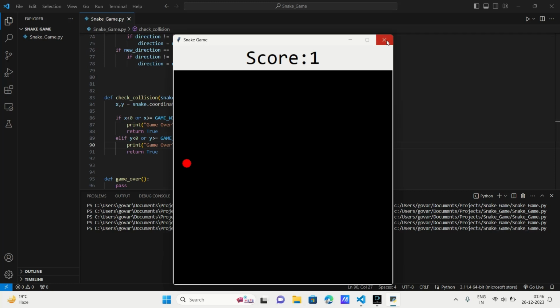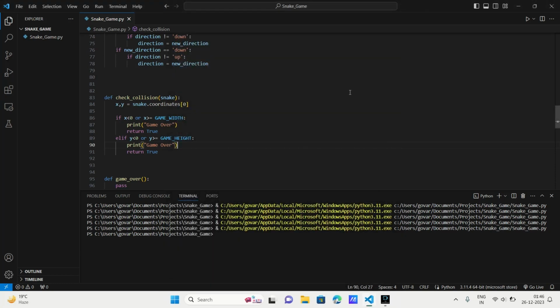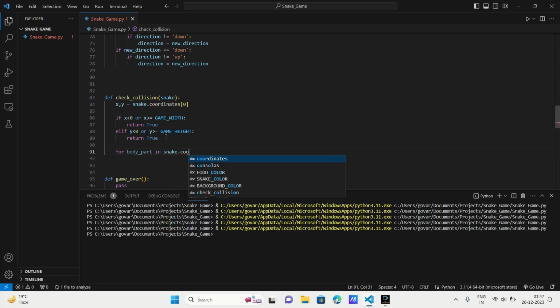Yeah, we have a lot of work to do guys. Still we have not made any progress. Let me cancel this. Now I'm going to see guys, it is for checking the collisions, whether when our snake head touches any part of our snake tail or any body parts, then also it will be considered as collision. For that we have to create a for loop for body part in snake dot coordinates.